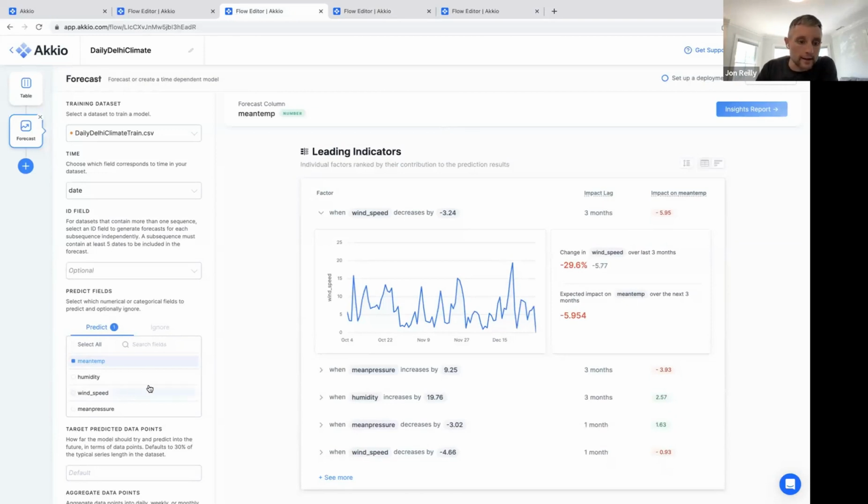So actually, this is a multivariate forecast. We consider humidity, wind speed, and pressure when we're forecasting the temperature here. And then we also try and tell you, hey, look, wind speed tends to have its biggest impact at about a 3-month lag. And I'm assuming that's due to seasonal wind changes. And they're correlated in the same way. And then we show you in the last 3 months, we had about a 29.6% decrease in the trend of wind speed. And we think that's going to drop the temperature by about 6 degrees, right?